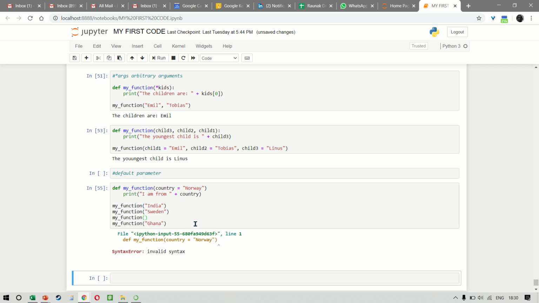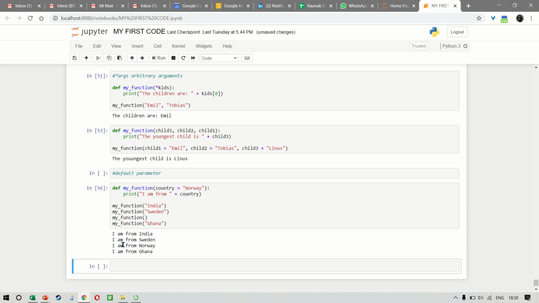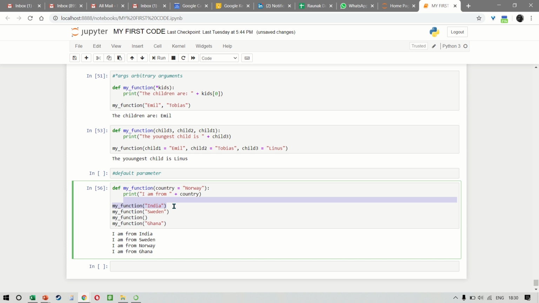you will notice that, one second, is there a mistake that I'm making? Let me just check. So def my_function country is equal to Norway. Okay, I forgot the colon here. And as you can see, we are getting I am from Norway in the third one because we did not provide any input from our side.